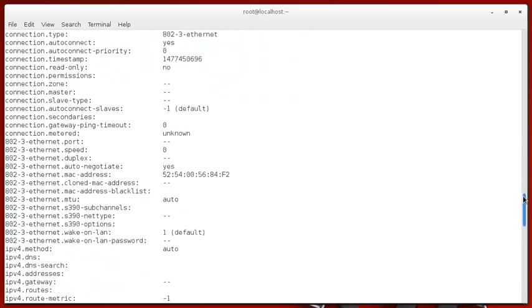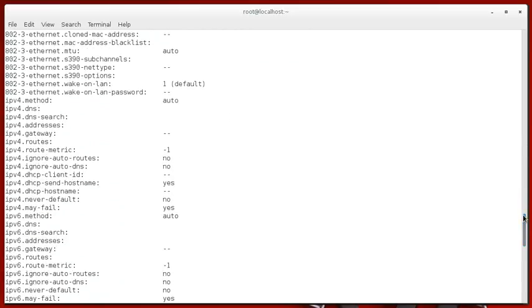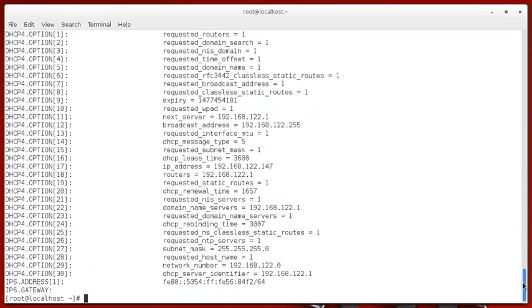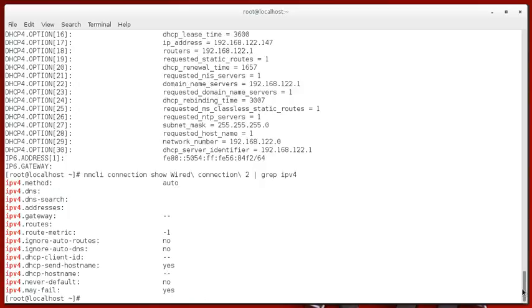I want to focus this quick video only on the IPv4 configuration, so let me focus that command to only the IPv4 settings. To do that, we can grep this command. So we do grep IPv4, and I want to set an IP address manually, a default gateway, and then a primary DNS and a secondary DNS.